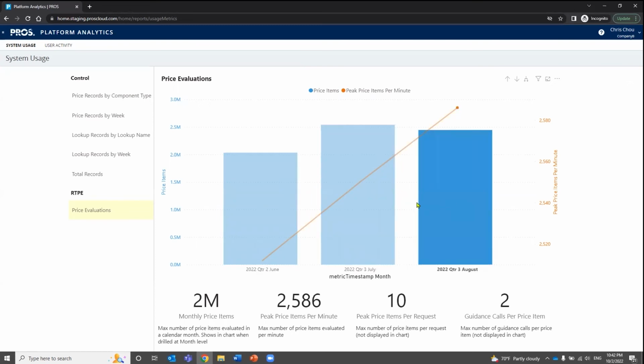Also, the limit for the maximum number of peak price evaluations per minute is 2,500 for the Essential and Advantage subscriber. And it looks like this customer has been increasing this peak traffic over the limit in the last 3 months. These data points will enable the customer success manager to have a discussion with the customer regarding their business needs and potential upgrade of subscription.